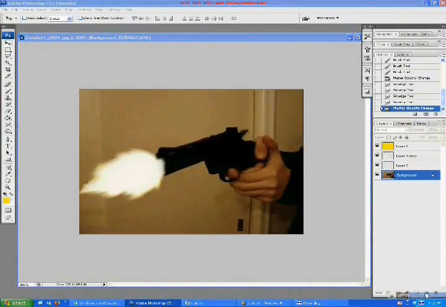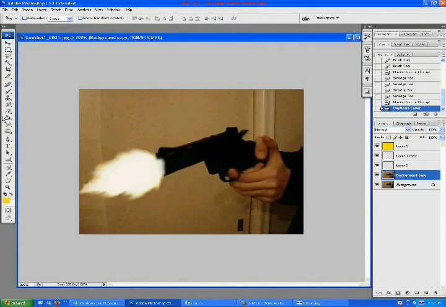For this next part, you're going to be editing the background image. Just in case something goes wrong, create a copy of it and work with that. Now, select the Dodge tool. And just like the previous layer, where you highlighted all the areas that you think would have been affected by the muzzle flash, you're going to do the same.